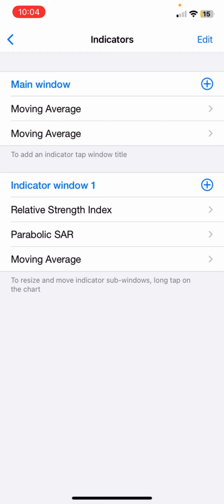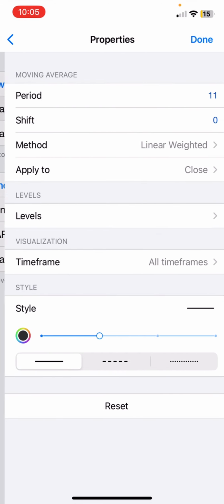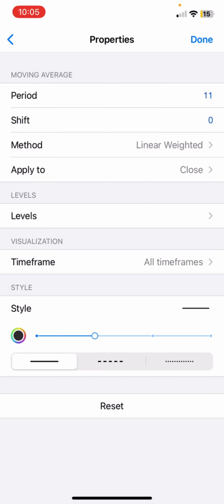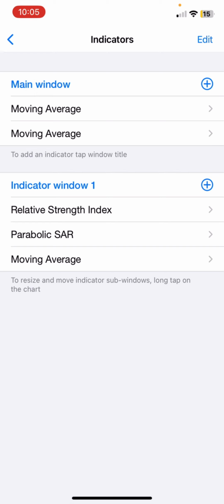Adding the first moving average, you just need to go to the main window plus, then search for the moving average and click on it. Now these are the properties for the first moving average. Just screenshot or set everything up as it is. When you set everything up like this, click on done, and you are going to have your first moving average right in your chart.